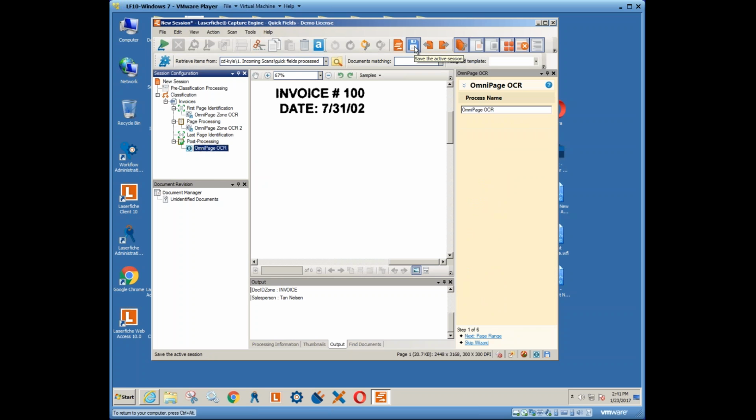So with all that set, we could then maybe save the settings here and click on the Save the Active Session. We've got a session name. If you have Laserfiche server, you can publish the session to the Laserfiche server. On this virtual machine that I'm running here, and in this demo machine, I do not have a server that I can publish it to.